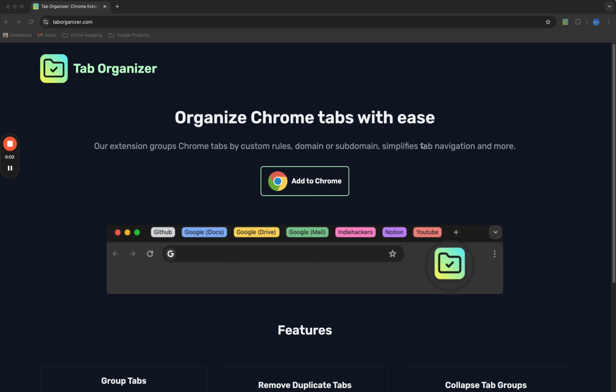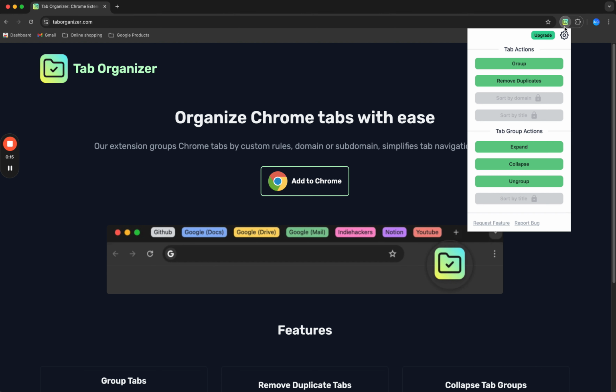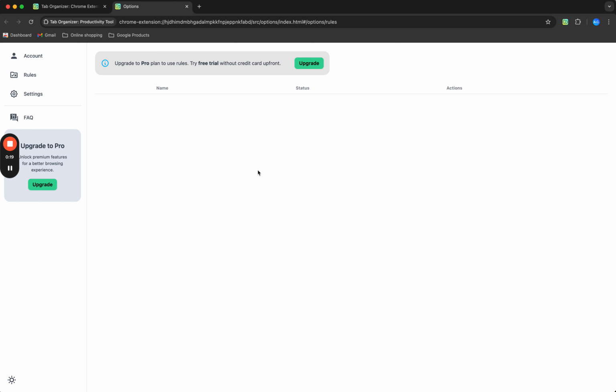Hey everyone! In this tutorial, I will show you how to group Chrome tabs by domain or subdomain using Tab Organizer extension. Once you have installed the extension, open the extension pop-up and click on the cog icon to open the Options page. This is the page where all the extension configurations live.